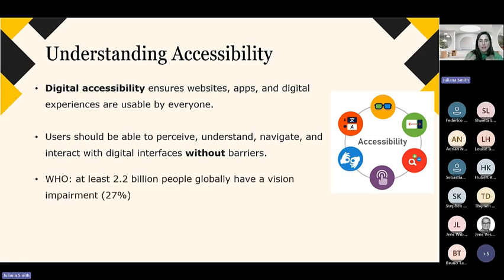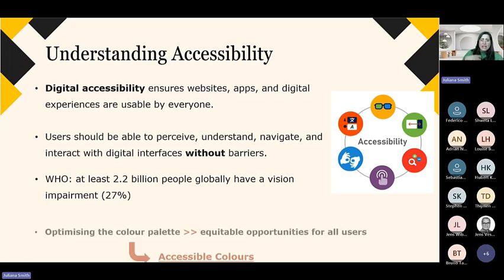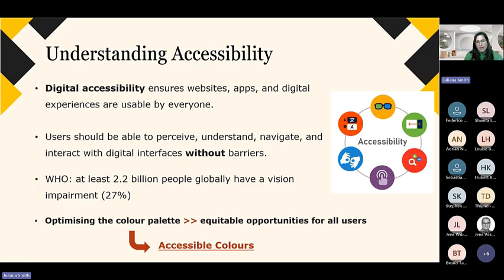A little bit more of stats. According to the World Health Organization, there are at least 2.2 billion people globally with some form of vision impairment, which accounts for about 27% of the global population. And when I talk about vision impairment, it's not only color blindness. That's why it's really important to optimize our color palettes for people who have any sight impairments, so that we can ensure actionable opportunities for our users.